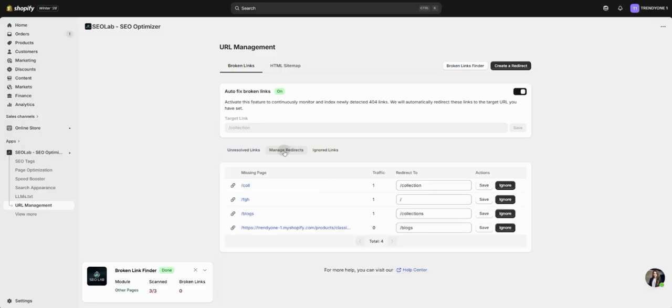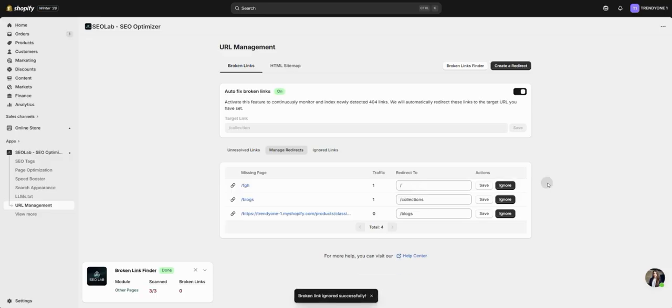This section shows all redirects created through SEOLab. You can edit the source or destination URL. Click Ignore on redirects you no longer need. This helps keep your redirect list clean and organized.